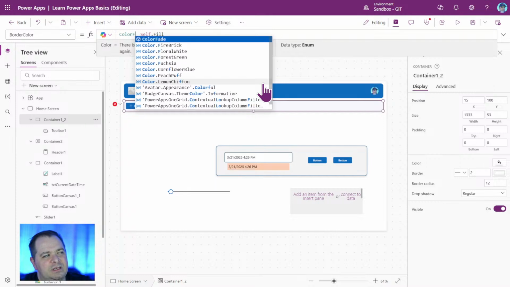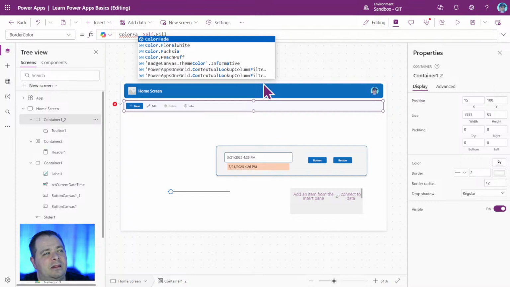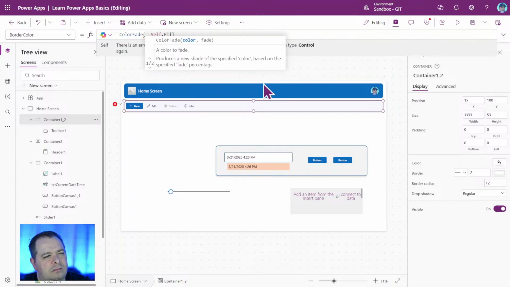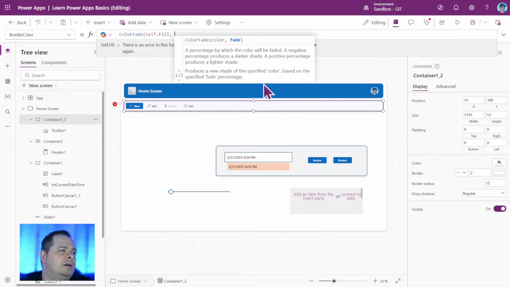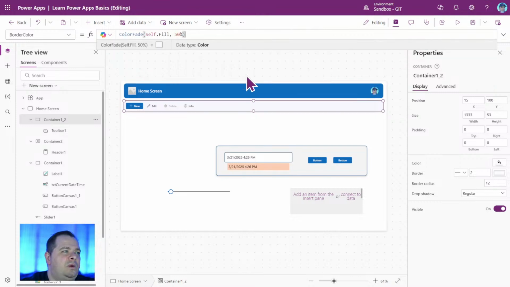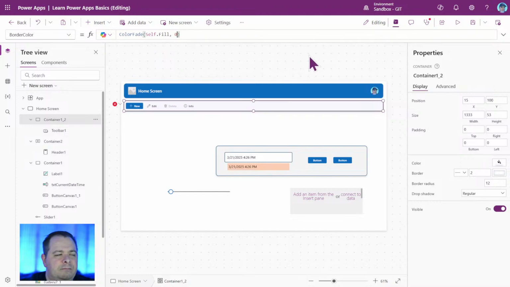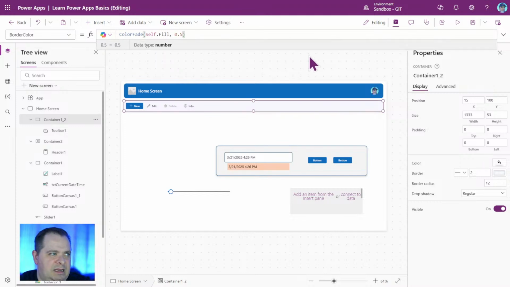Now in this case, I want to say fade. I want to fade the color. Okay, let's fade that really light blue color. How much are we going to fade it by? 50%. Now realize a percentage can also be expressed as a decimal. But I like to say 50%. It just seems more human readable that way.